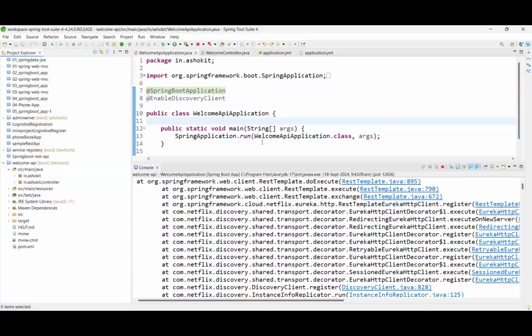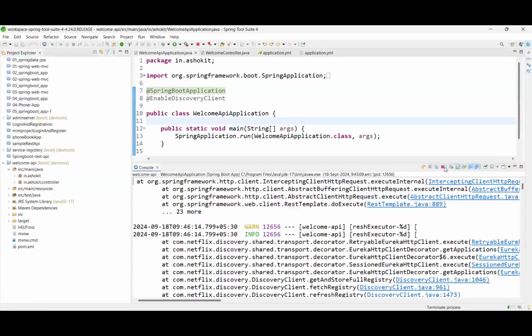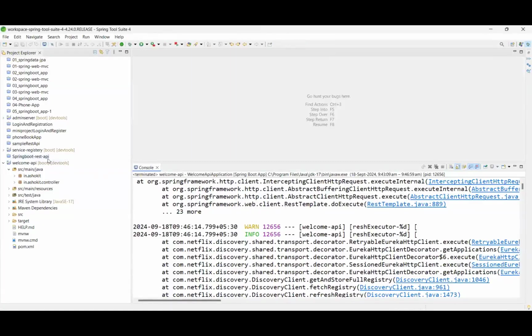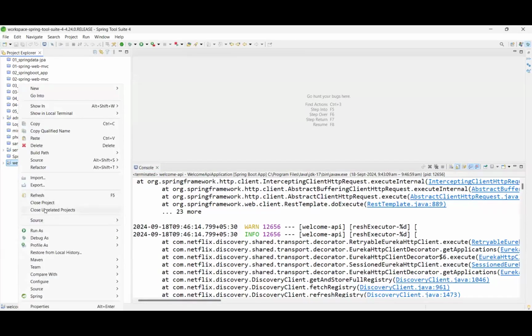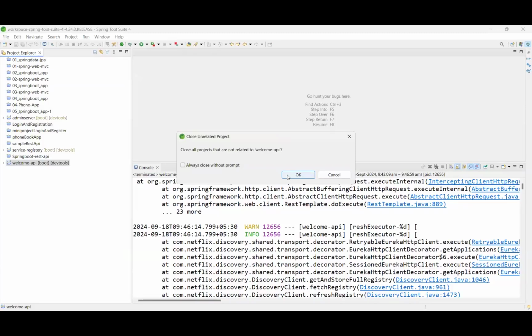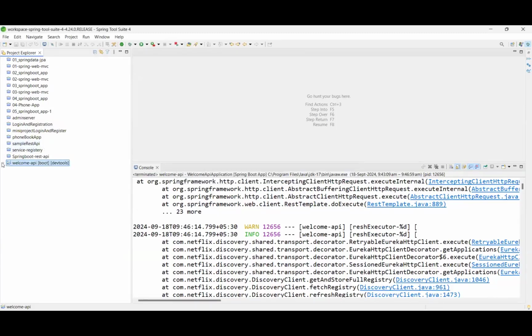One minute. First of all, stop everything. Stop all the projects. Right click on the service registry project and close unrelated projects. I'm running the Welcome API project, sir, and I'm getting an error. No, I'm talking about first going to service registry. Right click on this and close unrelated projects.